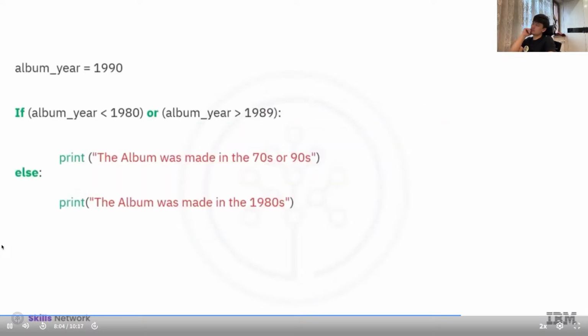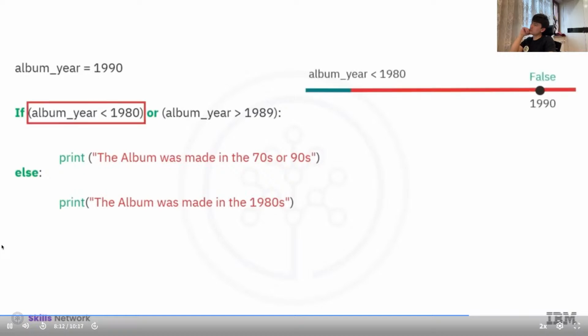The following lines of code will print out: this album was made in the 70s or 90s if the variable album year does not fall in the 80s. Let's see what happens when we set the album year to 1990. The colored number line is green when the condition is true and red when the condition is false. In this case, the condition is false.